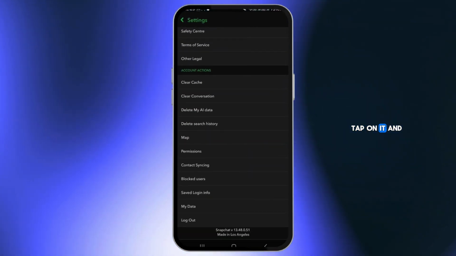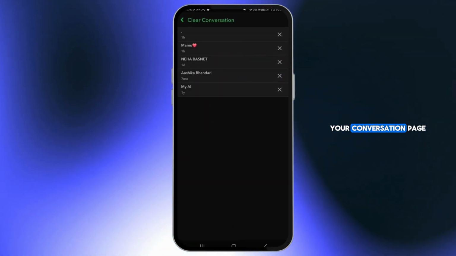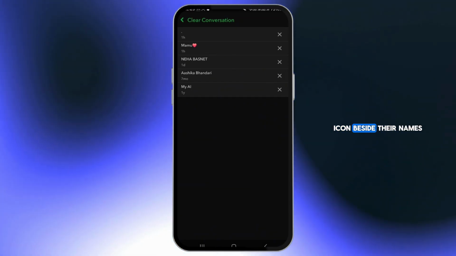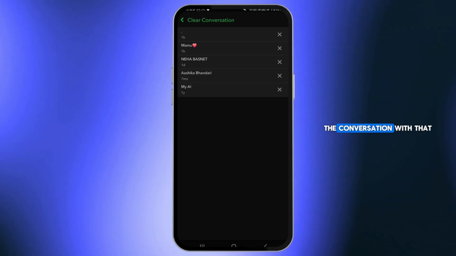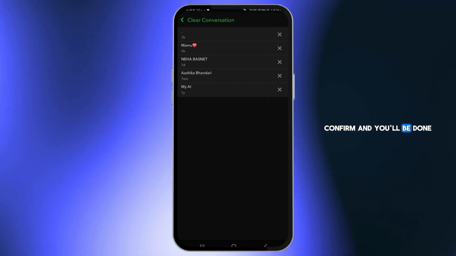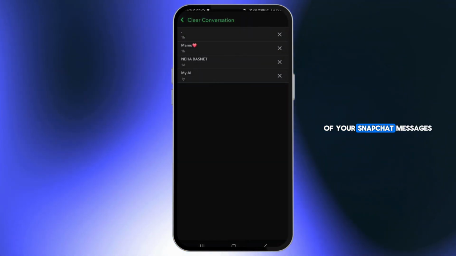Tap on it, and you will see the list of the chats that you have in your conversation page. Tap on this cross icon or the X icon beside their names. It will delete all the conversation with that specific person. Tap on Clear to confirm, and you'll be done. So that's how you can easily delete all of your Snapchat messages.